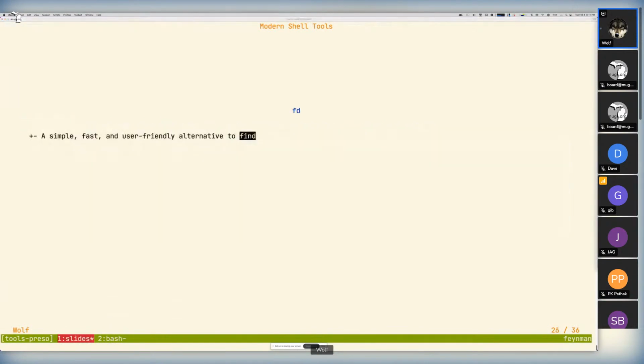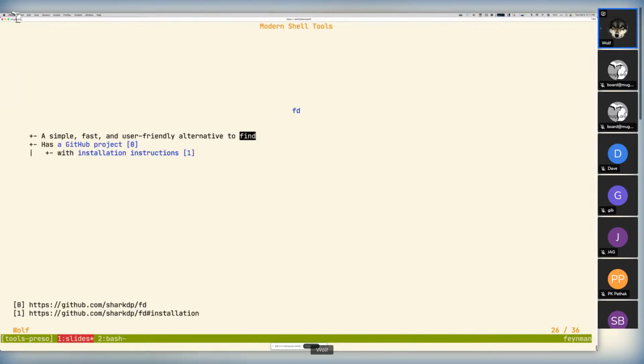Let's talk about FD. We're just getting better and better. FD is so useful to me, because I hate find. I don't know how many of you like find. Find is just impenetrable to me. FD has a GitHub project. It's written by the same guy who wrote Bat, I think. Maybe that's right, I'd have to look to see. A couple of these were written by the same guy. I have to remember who wrote what.